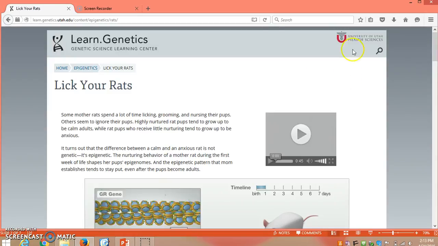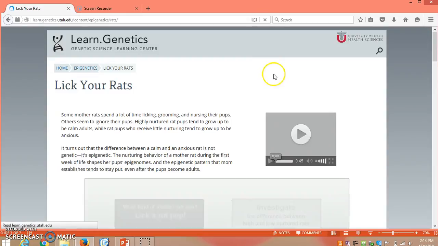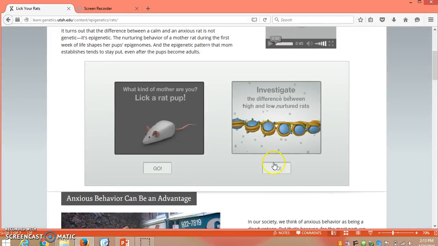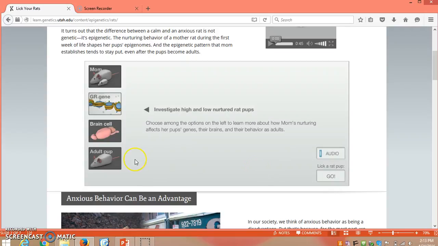Let's see if I can reload this page. And we're going to go down and look at the investigation part. Let's go and just see really quickly. We'll have to also utilize this as part of our third and final source in our research. You can see it has the one we've already been to, the mom licking rats, but also shows you different areas that are impacted when a mother does caregive for its baby.